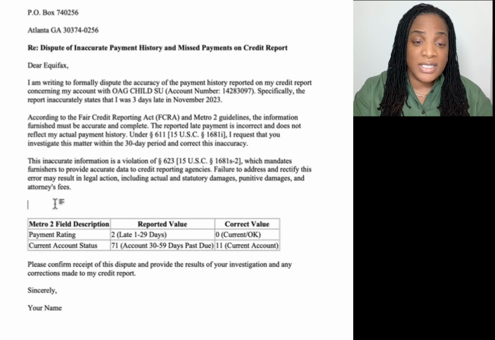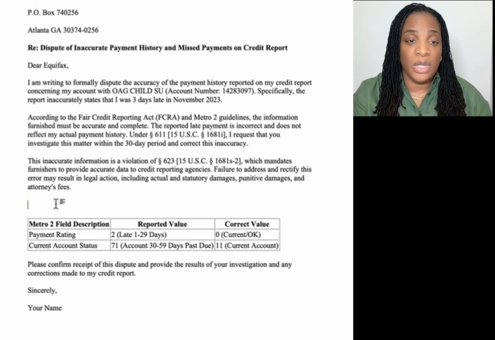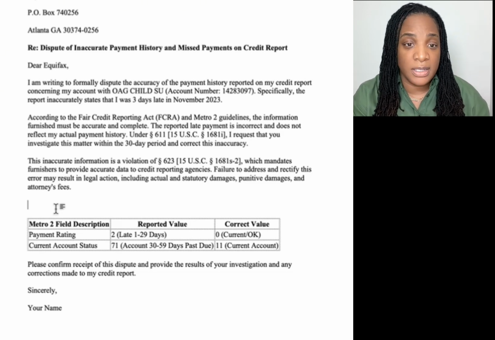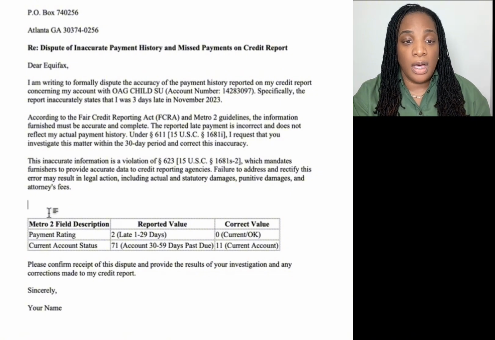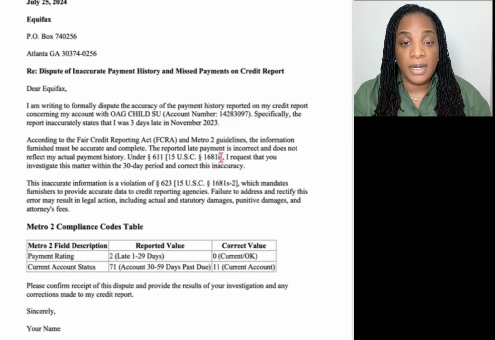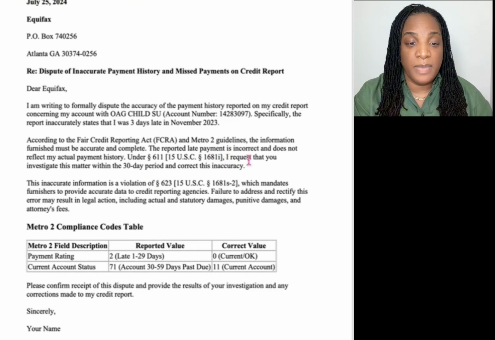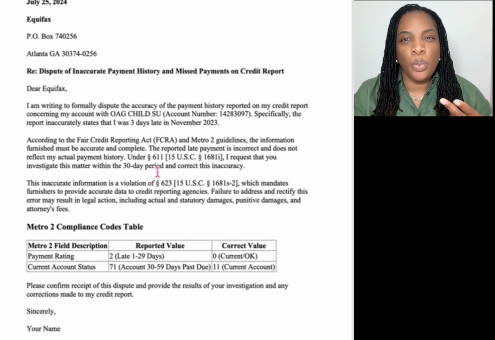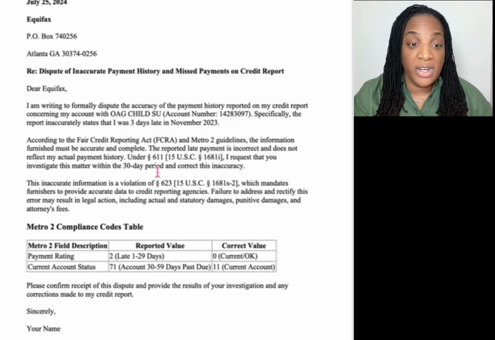So here's the letter. As you can see, we're using the Fair Credit Reporting Act law. Of course, we're always going to throw that in there. Actually, we have 2 violations that we've caught them on, so that's why you see the 2 FCRA sections there. We are isolating this dispute. I will say this, I'll read this part: I request that you investigate this matter within a 30-day period and correct this inaccuracy. And so we have some more verbiage here. We're not going to go through all that. We're just talking about the Fair Credit Reporting Act and what they are required to do.